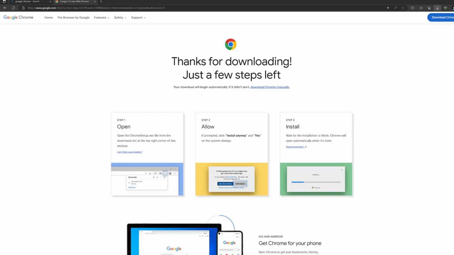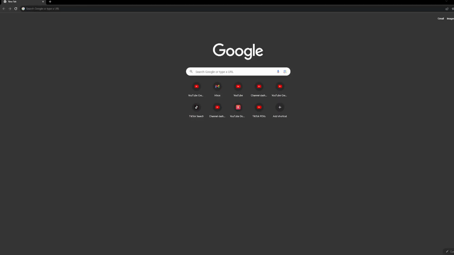It will automatically detect your operating system and start the installation process. Chrome will now be installed on your computer. This may take a minute or two, so be patient. Once the installation is complete, you'll see a screen that says Google Chrome is installed. Congratulations, you've successfully installed Google Chrome.